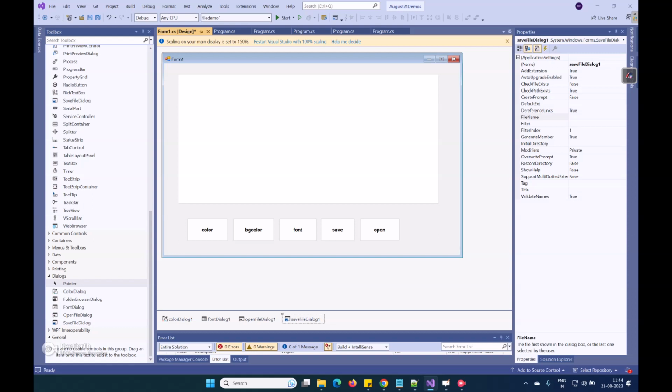Font. Next. Open and save. Four. Font dialog. They will not go there. Open file. Then save file.